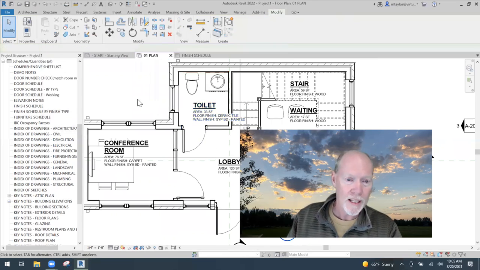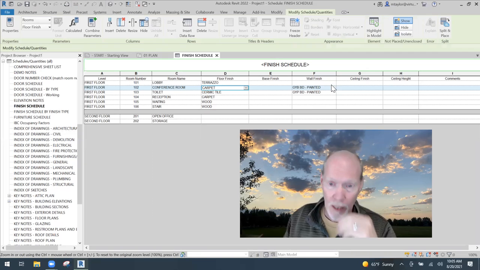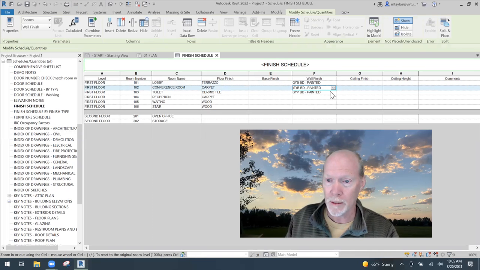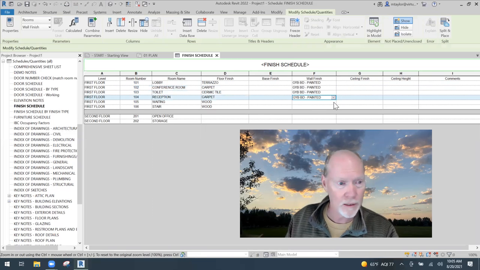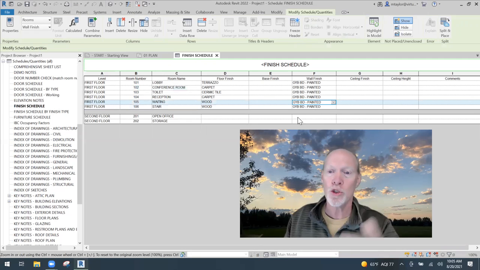So I'm just saying that you don't have to go back to the finish schedule to add these, even though in my humble opinion, it's faster to go here, because for the lobby, we could use the drop down and just quickly put in what we're using for the stair. Everything's painted, everything's gypboard painted, crying out loud. So you can use the drop down for those really fast.